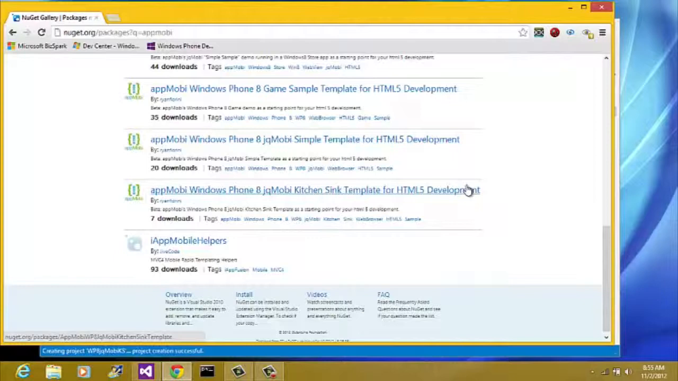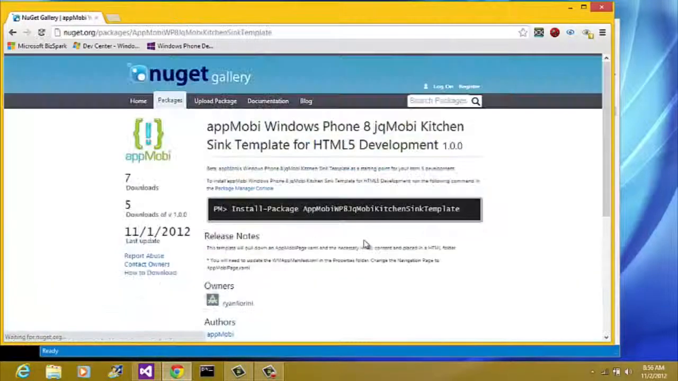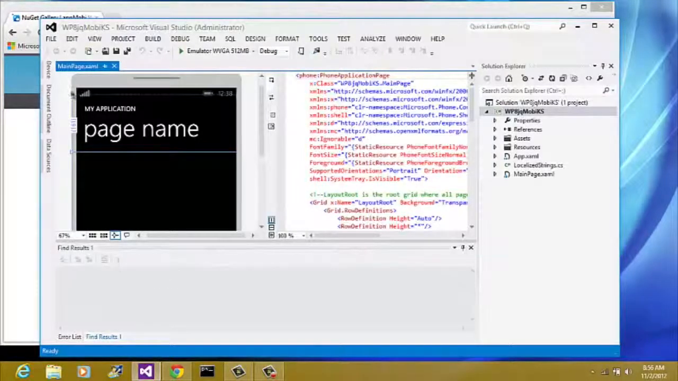The Windows Phone 8 templates are down near the bottom of the list. There's several available to you. There's Game Sample, and then there are 2 jqMobi samples available. There's a simple template for HTML development with jqMobi, and then there's the jqMobi Kitchen Sink template, which basically has all the jqMobi information in it, and that's the one we're going to work with today. So you select that one, and you want to copy the install package command from that page.